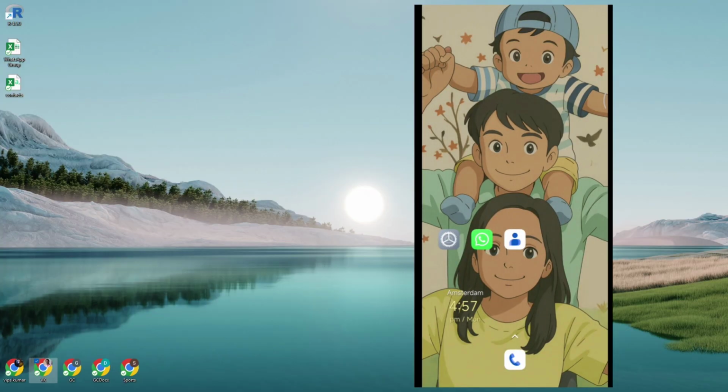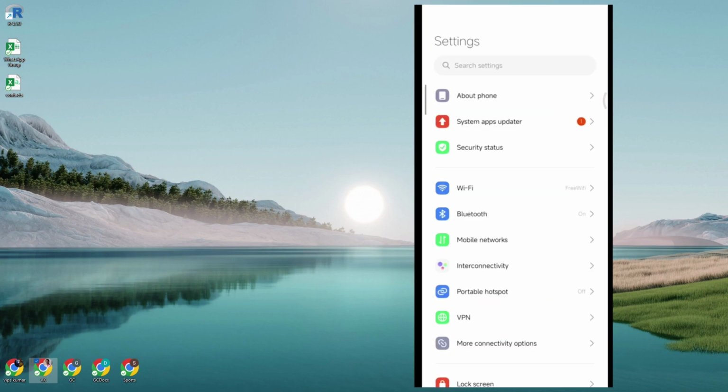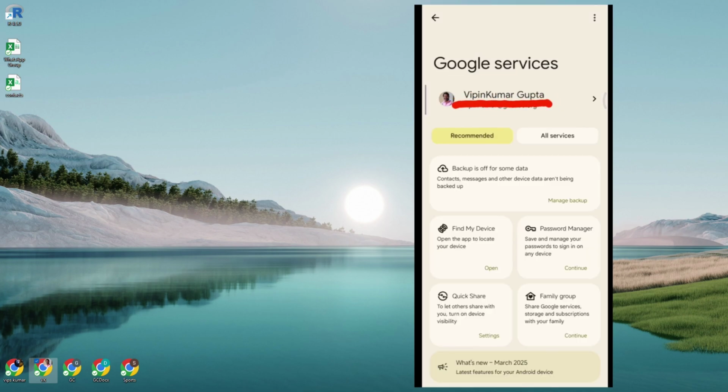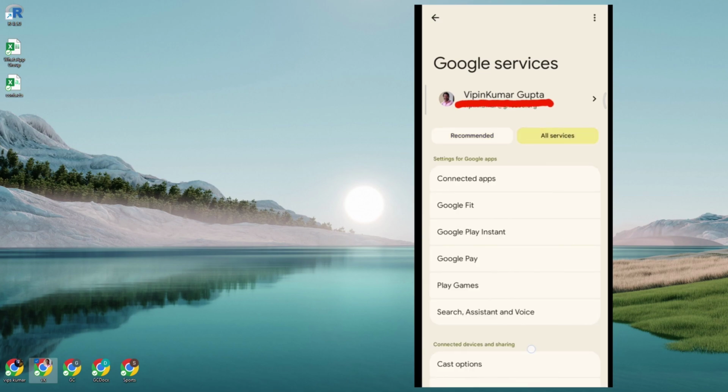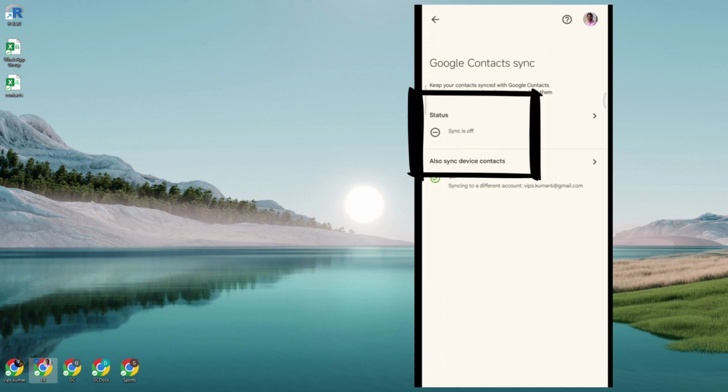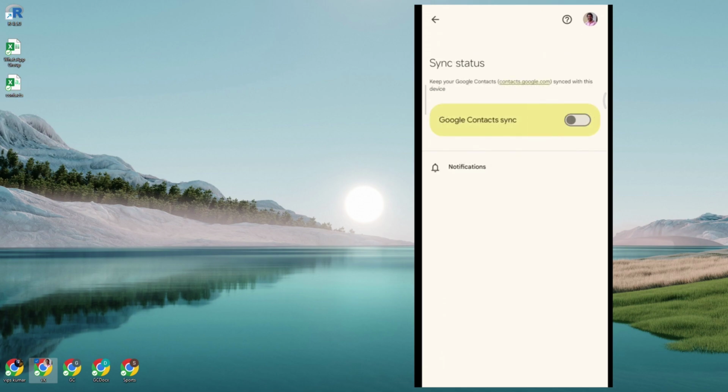Now for the next part, I will be using my Android device. So right now what you are seeing is my Android device. Firstly, we are going to open settings. In the settings, look out for Google. Make sure that it is the same account in which you have uploaded the contacts. Click on all services. Scroll down to look out for Google Contacts Sync. Now right now you can see that the sync is off. Click on the status and turn on the sync.